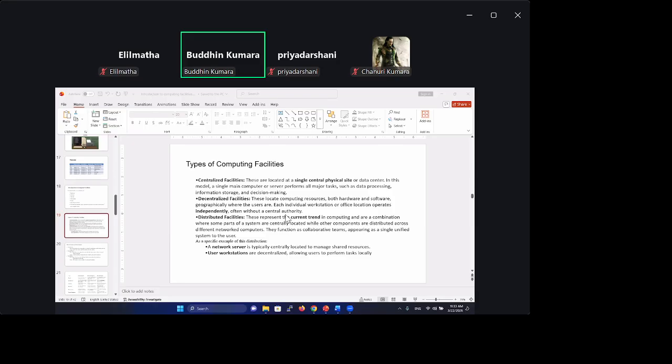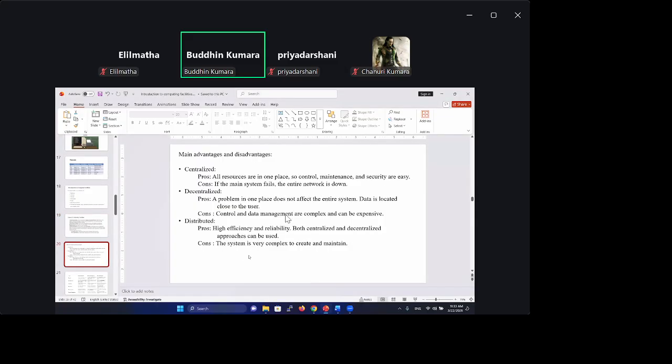Right, let's see what are the advantages and disadvantages of these three methods. With the first one, centralized, the advantage is all resources are in one place. So control, maintenance and security are easy because all components are available in one place.